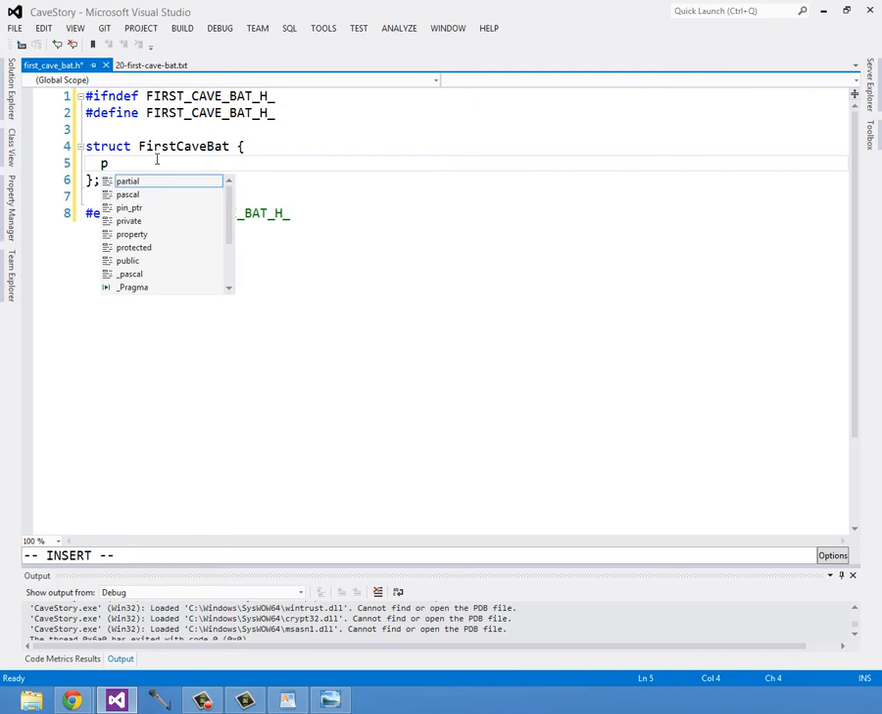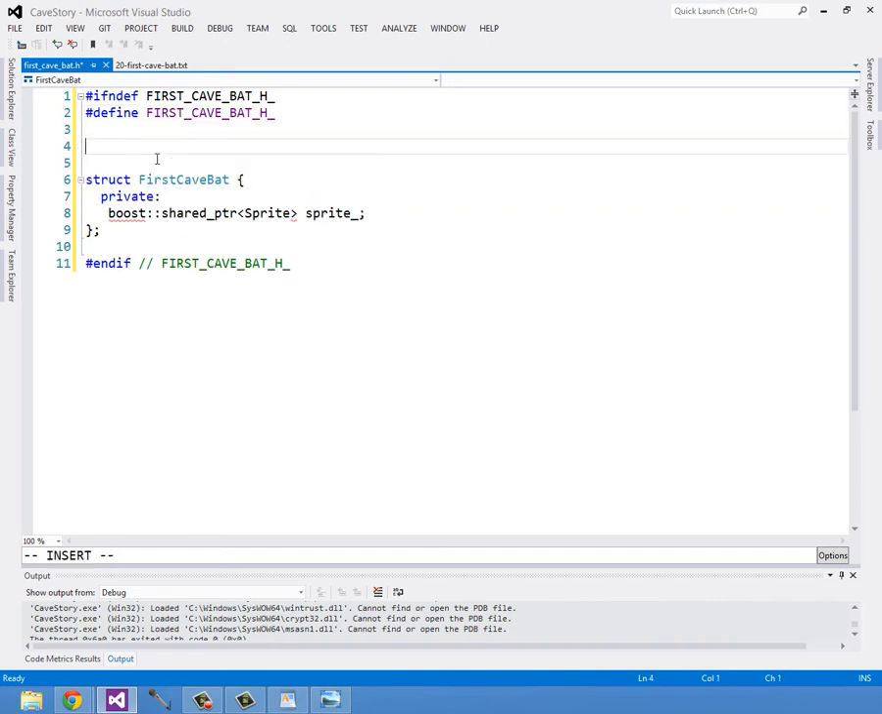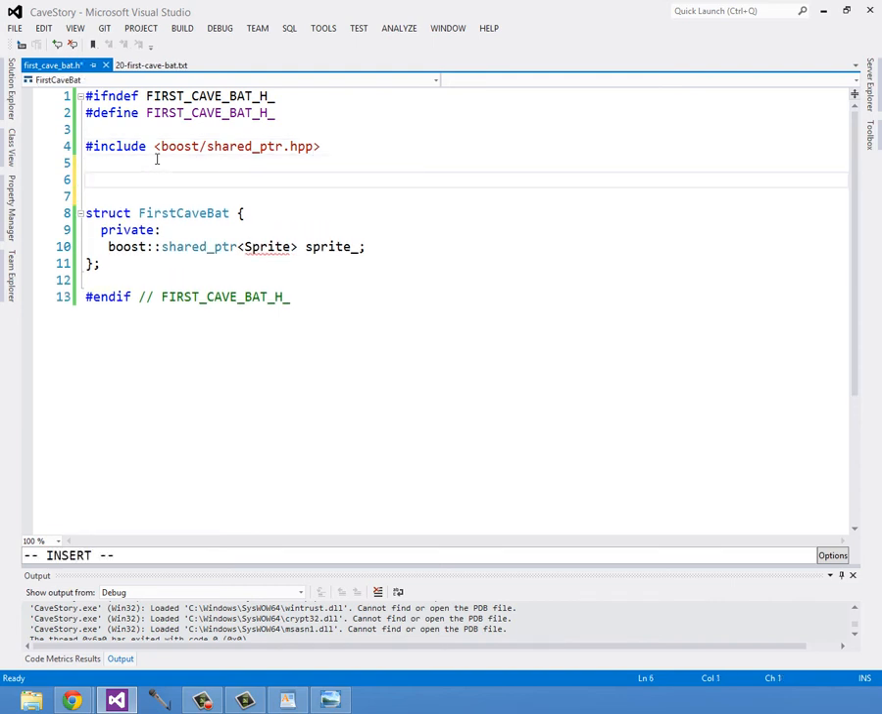Okay, so what's this going to have? It's just going to have right now an animated sprite. So we'll say boost shared pointer to animated sprite. Actually, we can just do a pointer to a sprite. And we'll just call this sprite. Creative, no, it doesn't need to be creative. Shared pointer. And then we need to forward declare our sprite.